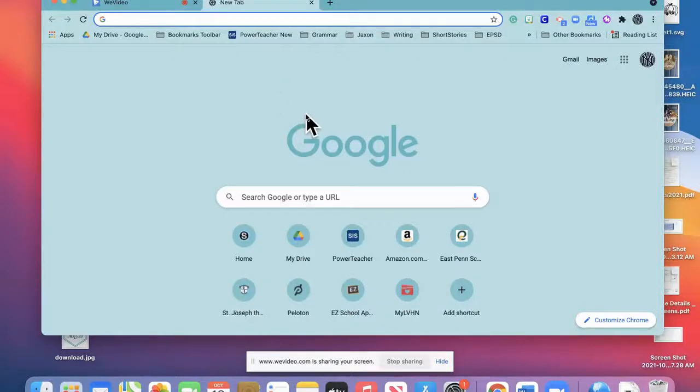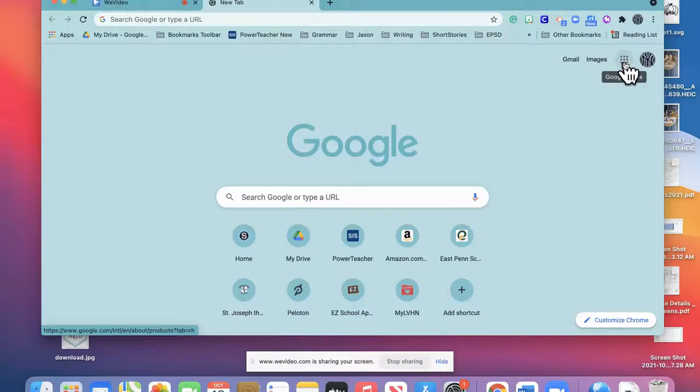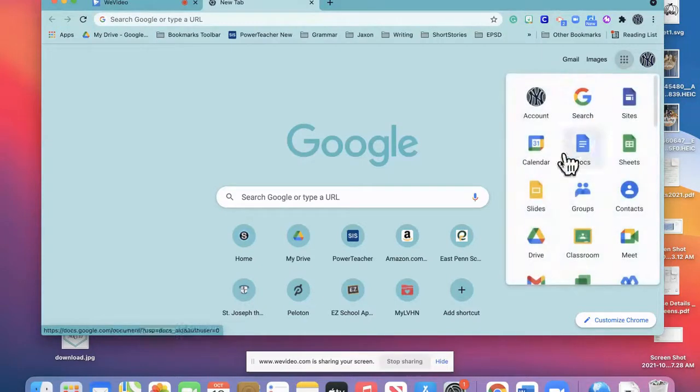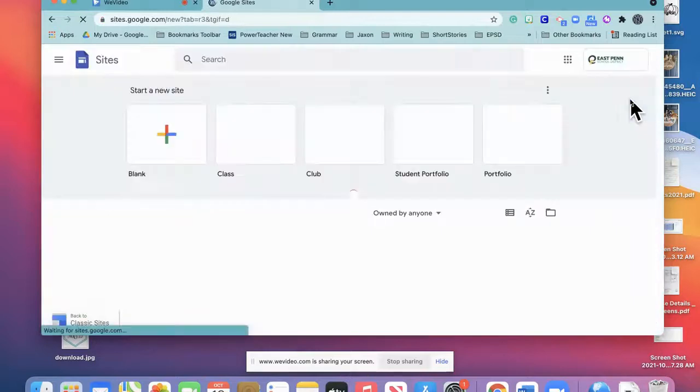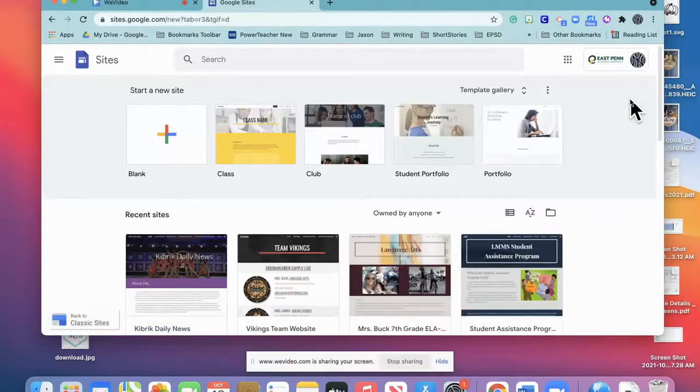All right, so setting up your Google site for your blog, you want to open a new tab, access your Google Apps by clicking on these dots in the upper right-hand corner. You should see somewhere in these apps the option to click on Sites. It may not be exactly where mine is, but just look for Sites. Once you are in the Sites platform, you want to create a new site.